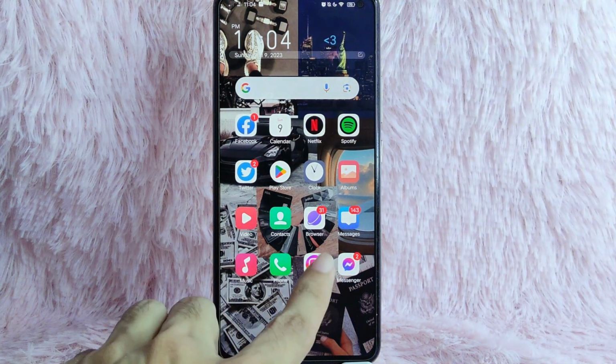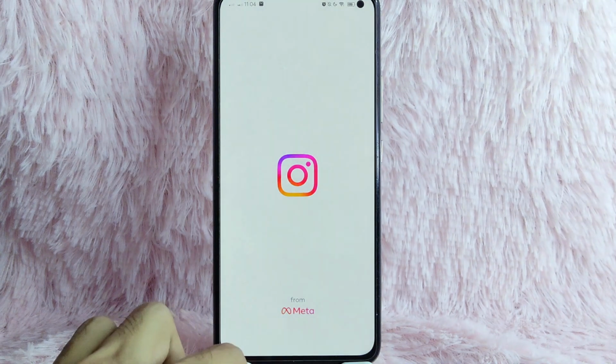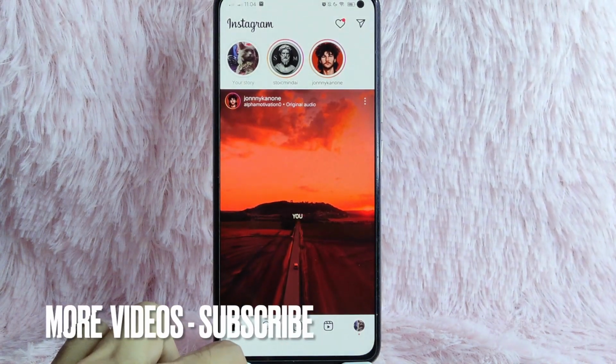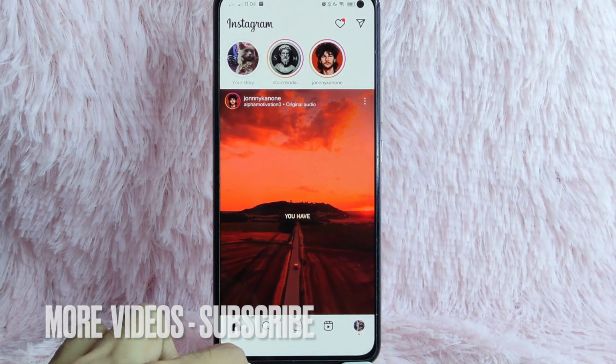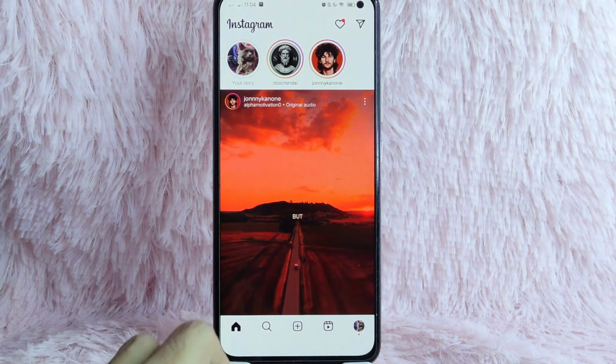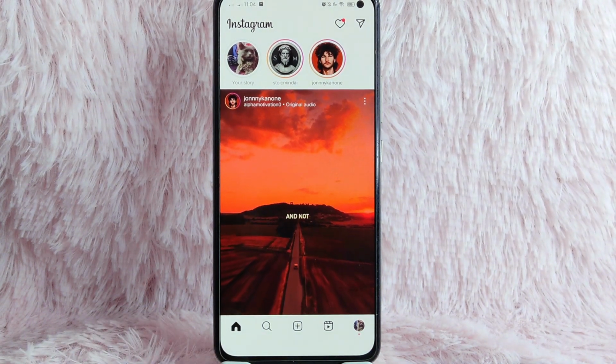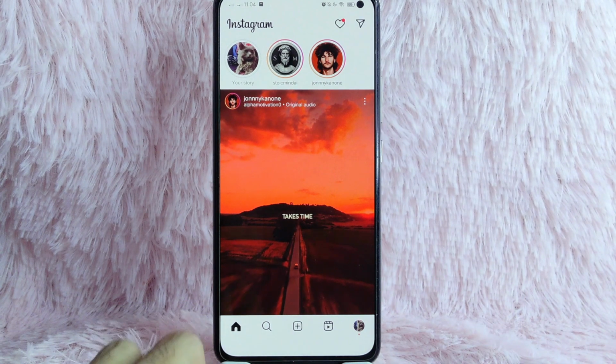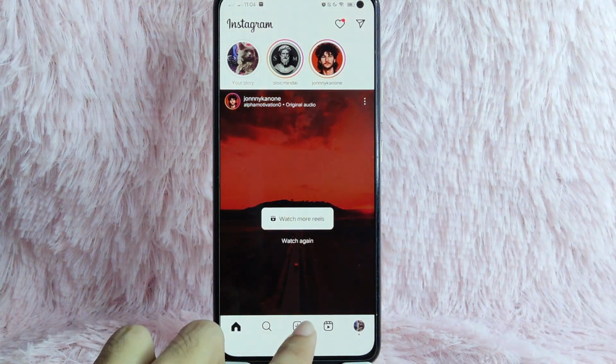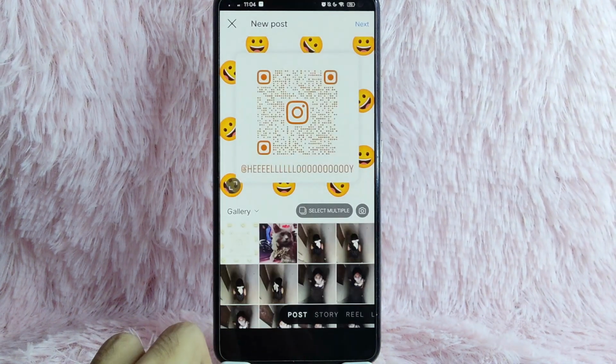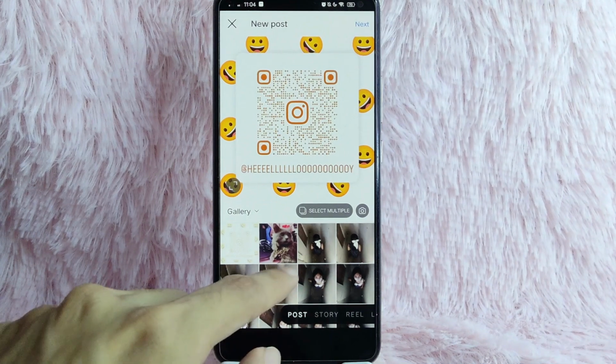First, you need to open your Instagram application and log in with your Instagram account. And then in here, you'll be directed to the Instagram homepage. To add a post on Instagram, you'll see the plus icon at the middle below. Tap on this plus icon. And then in here, create your post.